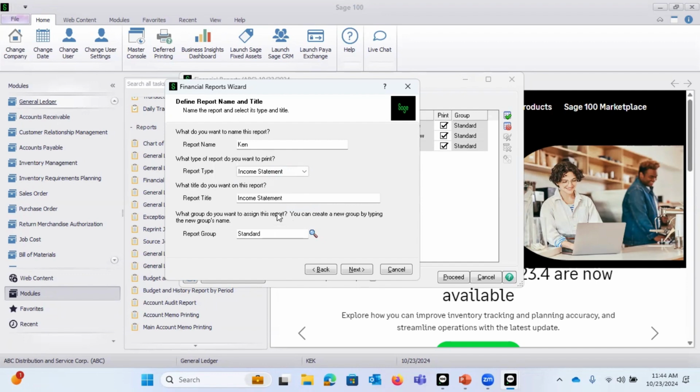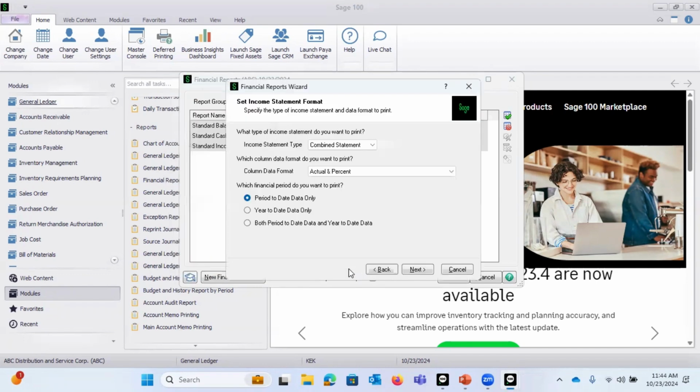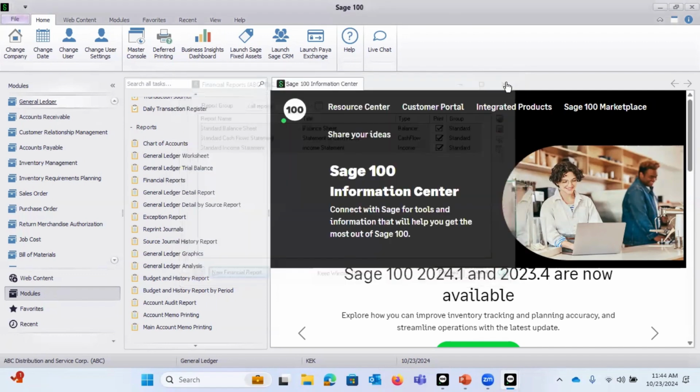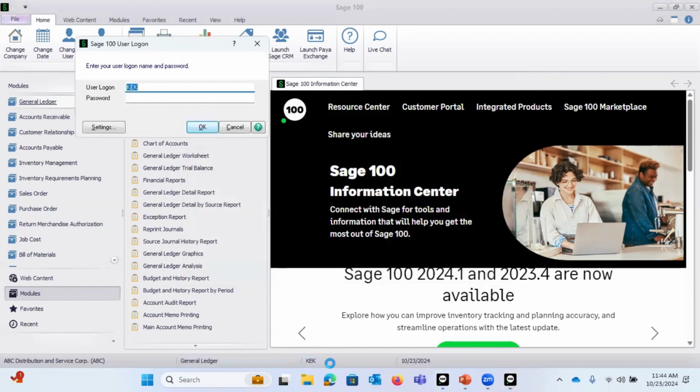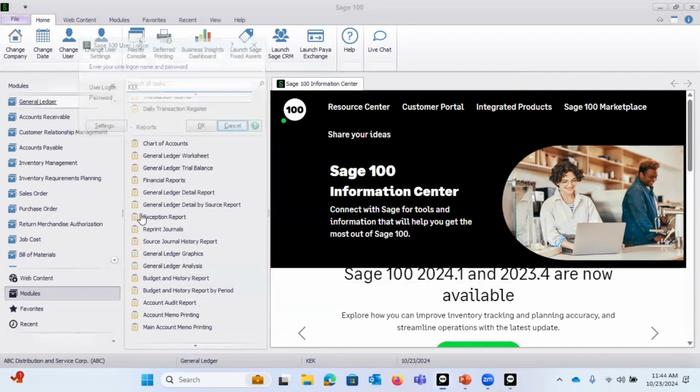I'll leave it in the standard group. That's fine. We can choose what type of income statement this is. Is this going to be a combined segment? Combined statement? Actually, let me bail out of here. I want to go to a different company. Oops, not user, company.